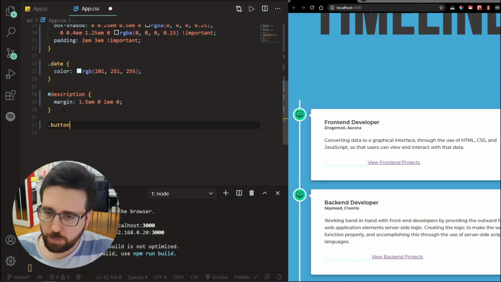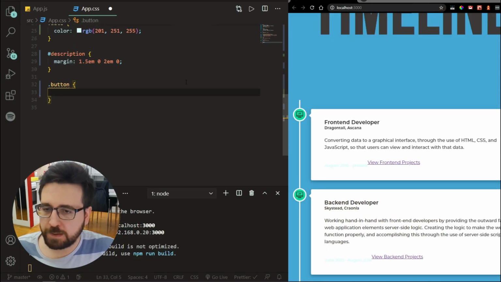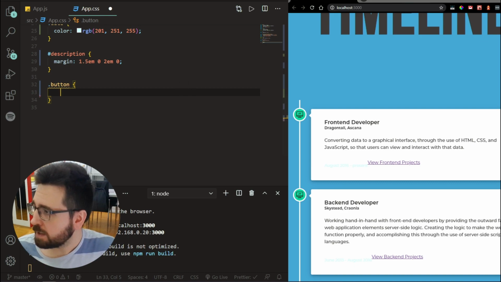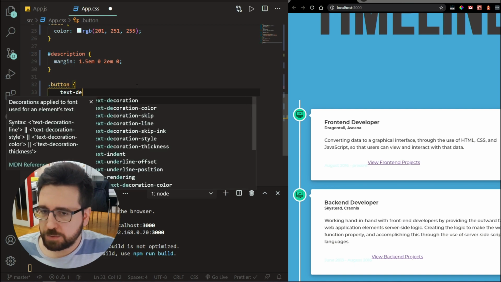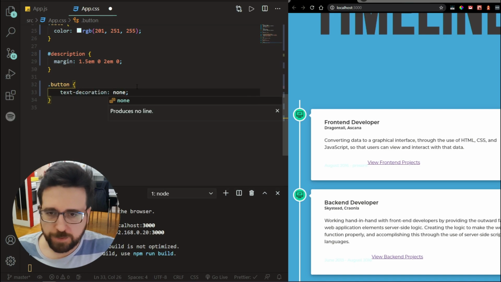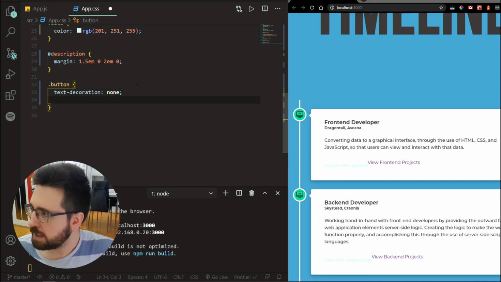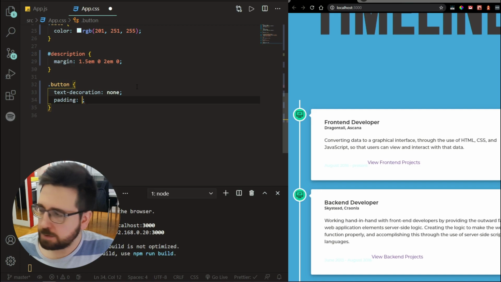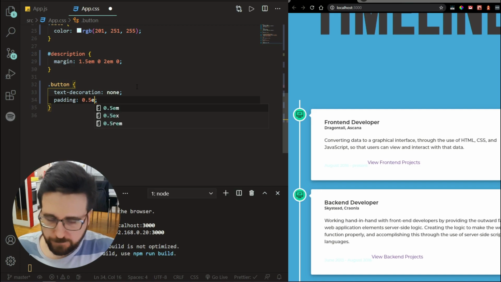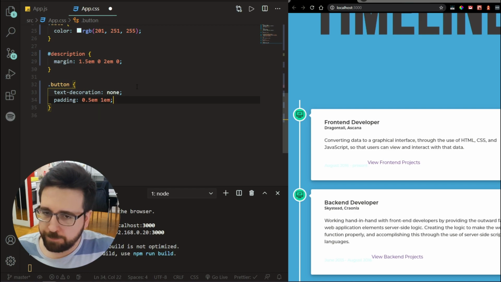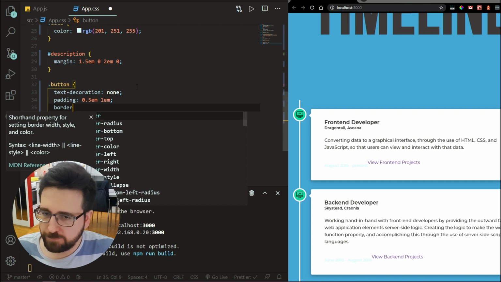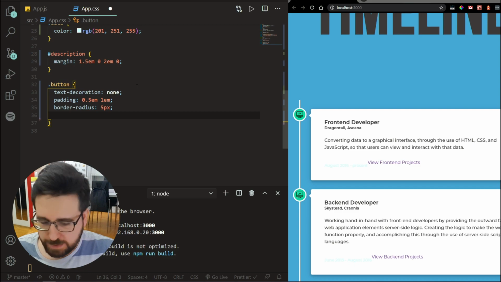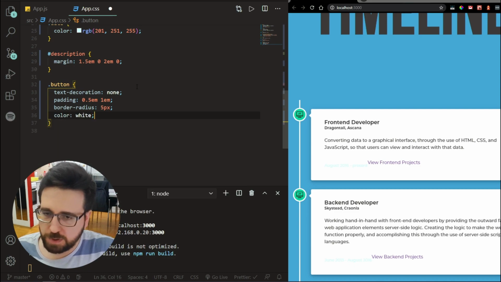And for the button, we're going to set up a couple of things and a couple of different things for our two different buttons. So all buttons are going to have text decoration of none, because we don't want the underline, and we are going to give them some more padding, which is going to be 0.5em 1em, and we're going to give them a bit of a border radius, 5 pixels, and the text color is going to be white.